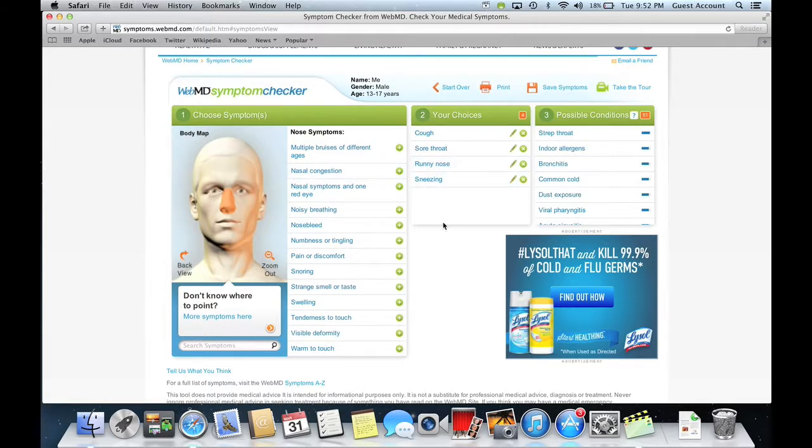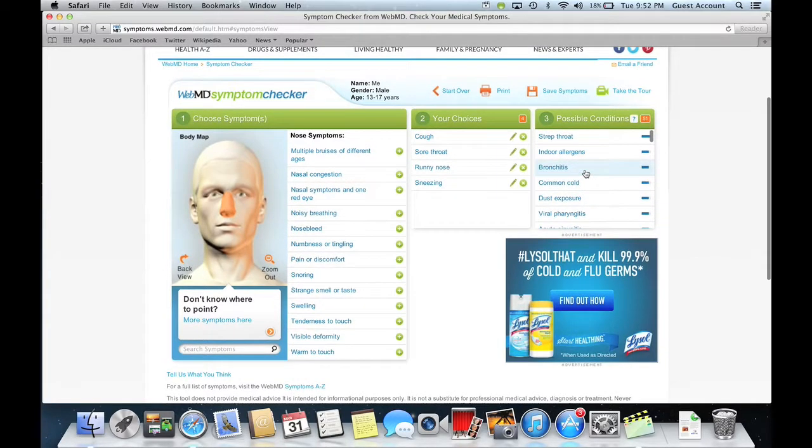Okay, so these are all my symptoms, and once I've taken a look at that, I can look at the possible conditions that I could have. Now, don't get alarmed by these because none of this is definite. This is just a guess based on the symptoms that you've chosen. So while it says that I may have strep throat, I could also just have allergies. So WebMD is never a good replacement for an actual doctor, but it is good for just looking up possible conditions based on your symptoms, and maybe looking further into that condition to see if you have it.